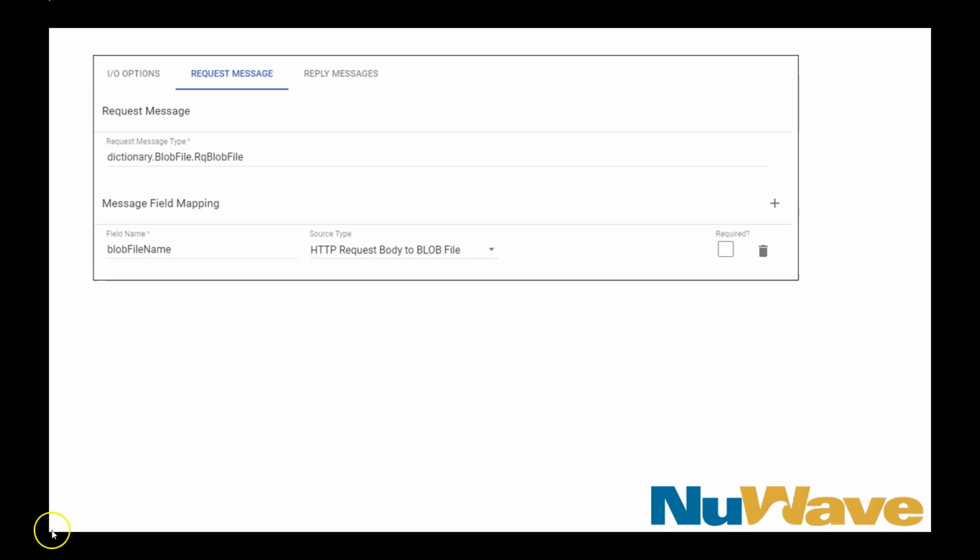In the API definition, select the dictionary, enter the blob file name field, and set the source type to HTTP request body to blob file. This will cause LightWave Server to copy the inbound HTTP request body to a new inscribe file and supply the name of the file in the blob file name field.